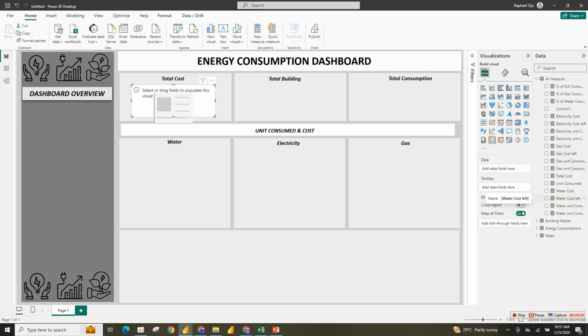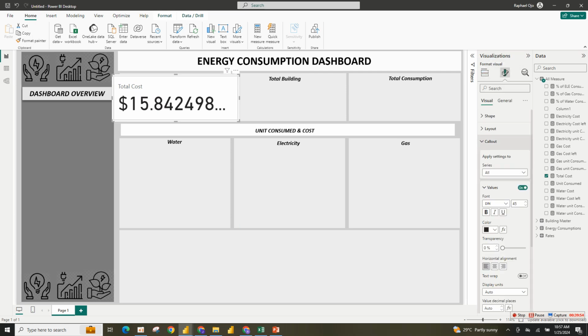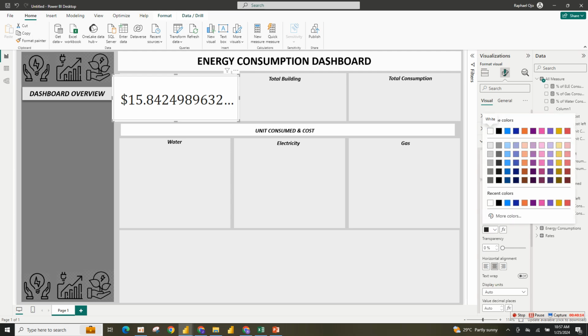Because this is the dashboard overview, I need to put the total cost for everything in. So now I'm going to be formatting this. Come right here, go to callout value. This label, I need to remove it. Now come to this place. First, I need to change the size to my desire. I think I use 30 or 25. Let's say 30.